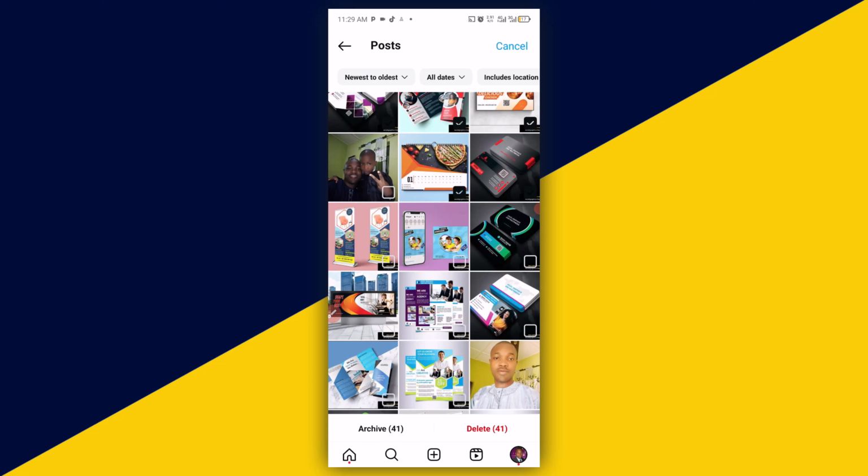So continue selecting them. Once you're satisfied with everything that you want to delete, simply click on delete right here, and all the posts are going to be deleted without any stress. It's as simple as that. So basically, this is how to simply delete all posts at once on your Instagram account.